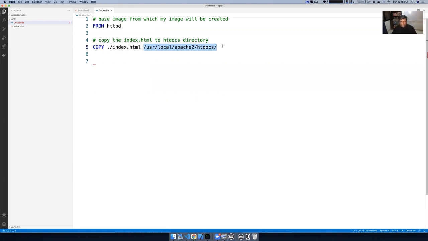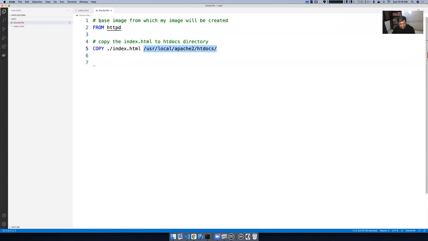See, this is where we have decided the base image. This is where we have copied the index.html into this directory. That's it. We don't have to do anything other than that. Next, if you want, you can say, although it's already been said inside the HTTPD image, it's better to say EXPOSE port number 80 for listening for incoming requests.